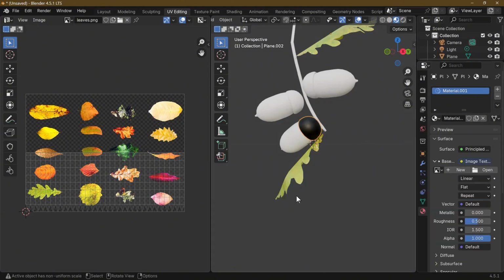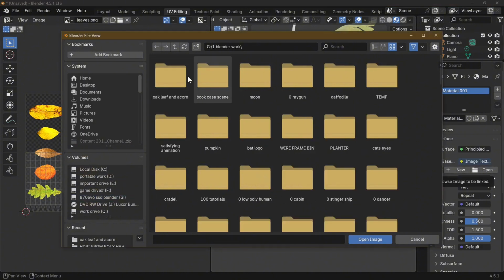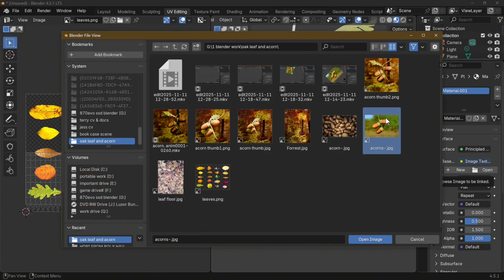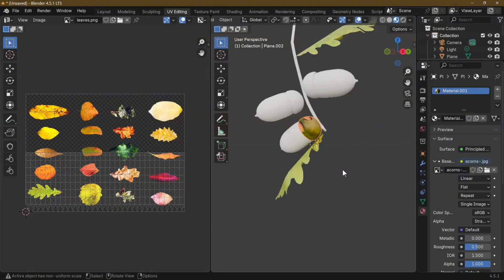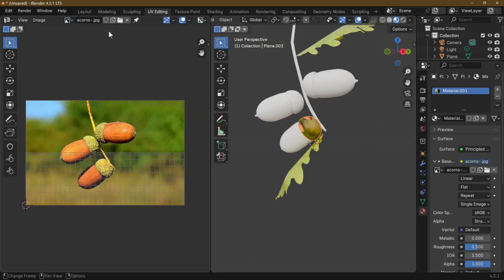So image texture, open, find your image texture which you downloaded from the links that I've given you, and we've got that. So what this allows us to do now is select the texture up here, and that's going to be the acorn JPEG. And what we can do now is actually start attaching some of these textures. So first of all, we'll attach this green texture here.